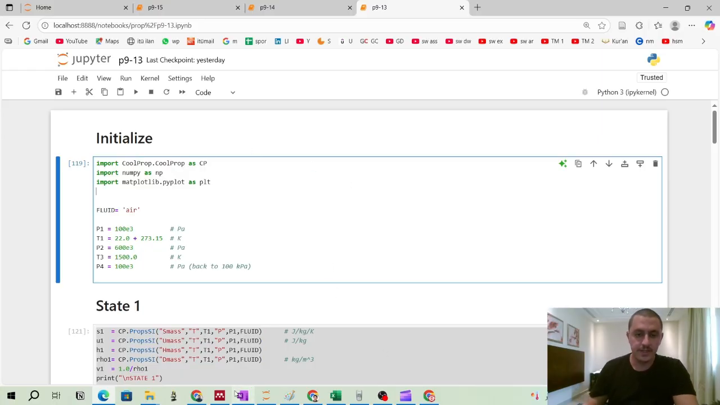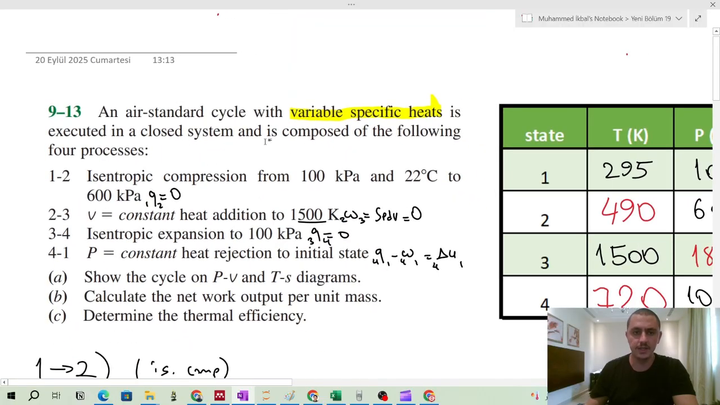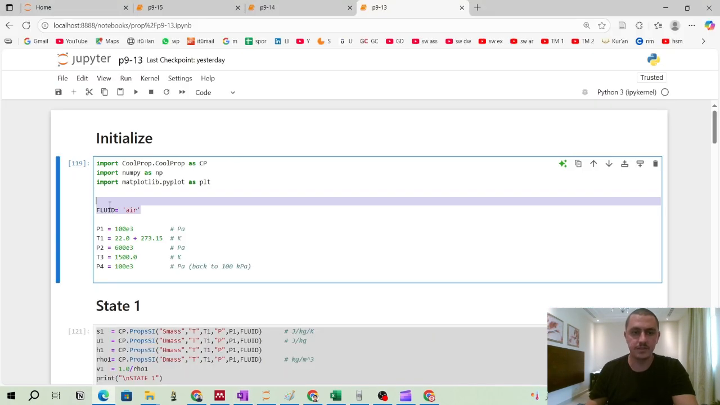Let's go back again to the problem. We have a power cycle, and we start by isentropic compression, and then we have some input values. So we start by using our inputs, defining the fluid.